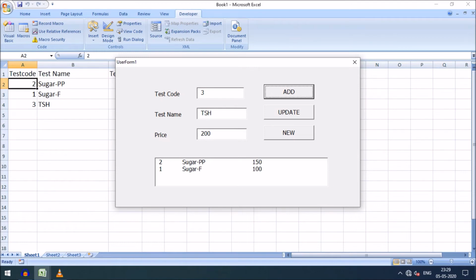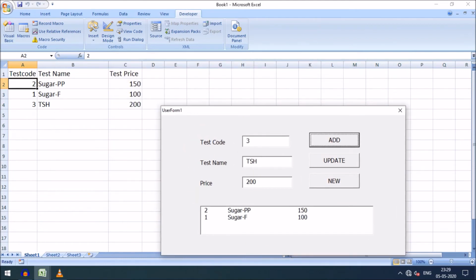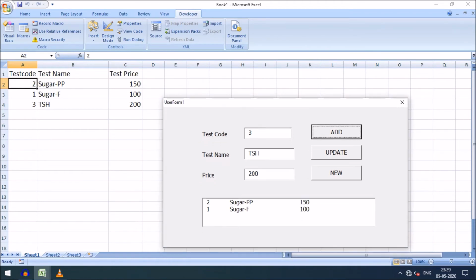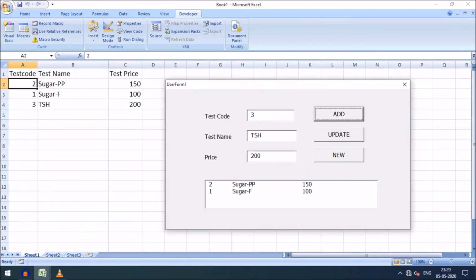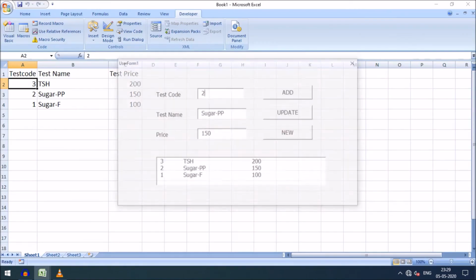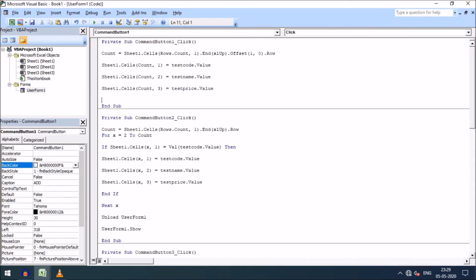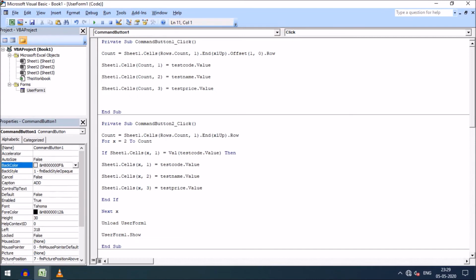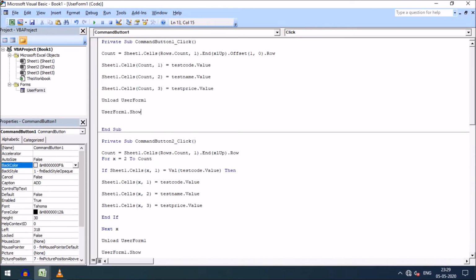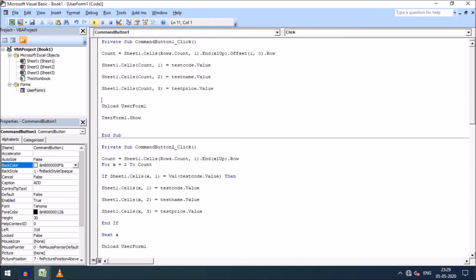So to do this, friends, the list box is not being refreshed, and to do this, you can refresh it. Here, to refresh this, just go to the add button. Here, just write this line up, just copy this. Whenever I add any item, the user form needs to be refreshed or initialized.